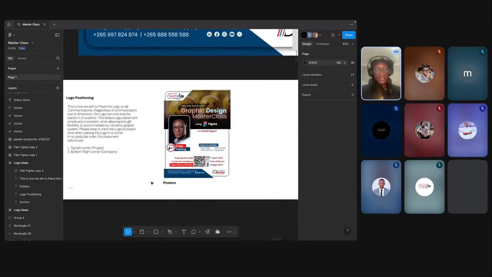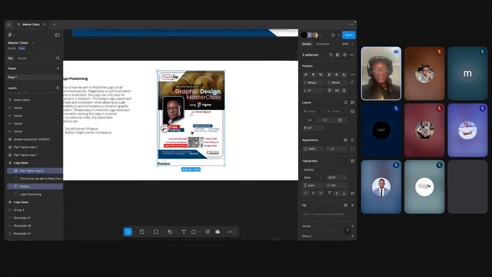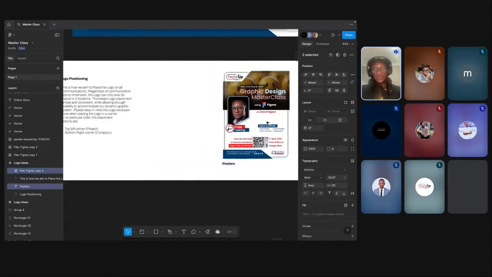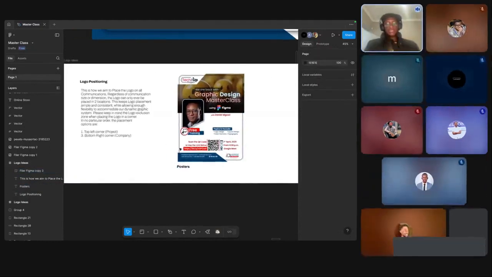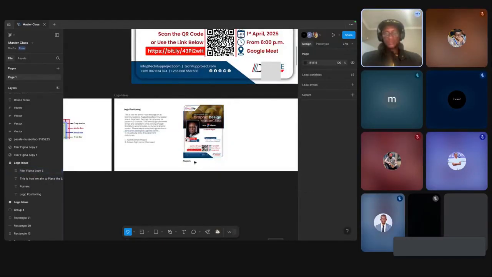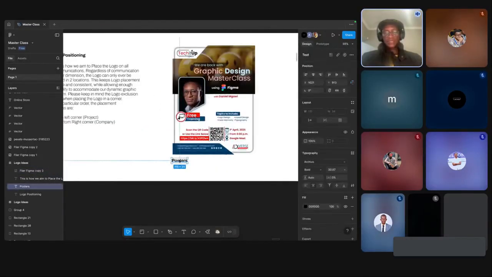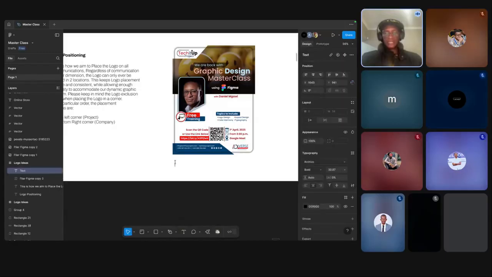And then what else do we communicate with? Posters, and then this is like social media. I would also create a template for social media. The shortcut here is Control C, V to paste. For me to create posters, the text shortcut is T, then click, then I write posters.